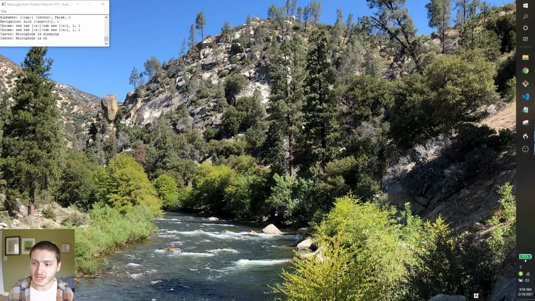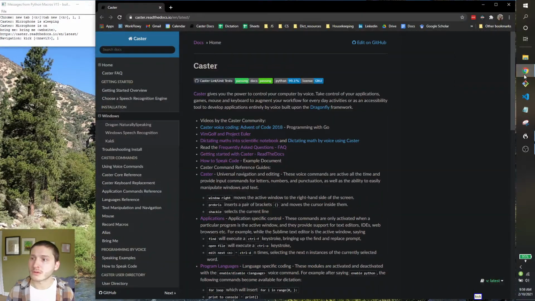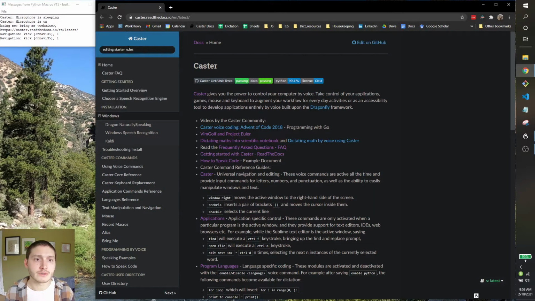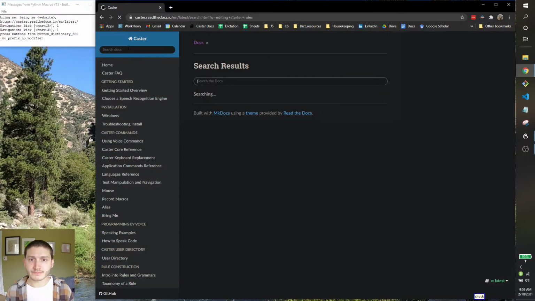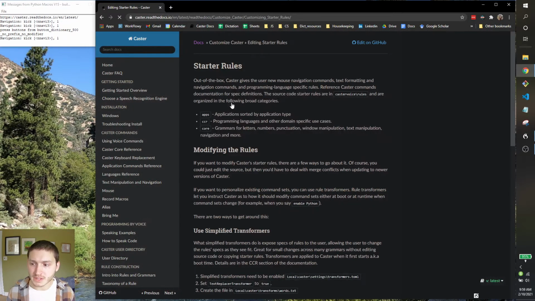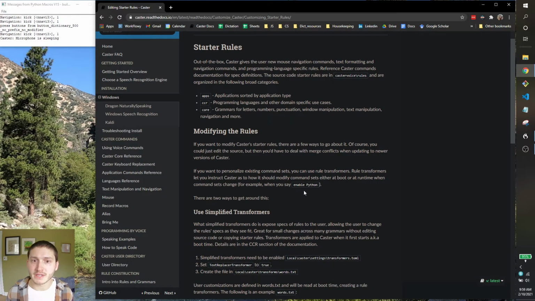Bring me Caster documentation. Editing starter rules. So this is where you'll find this information in the documentation.